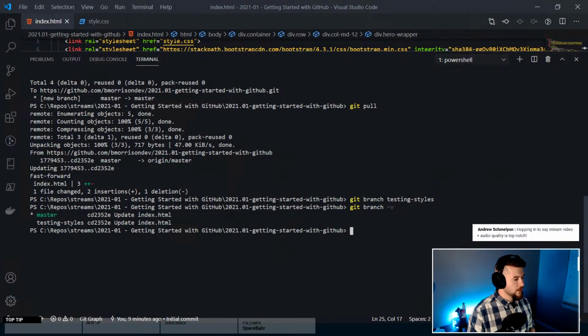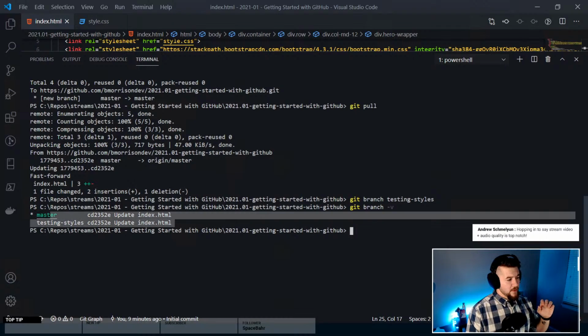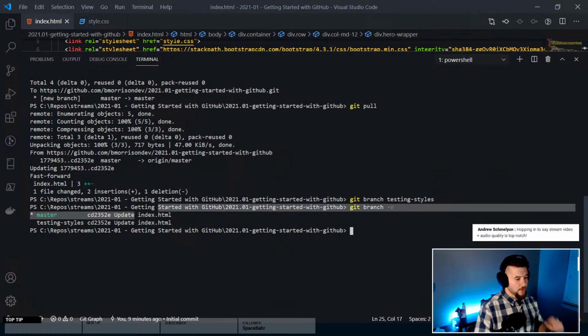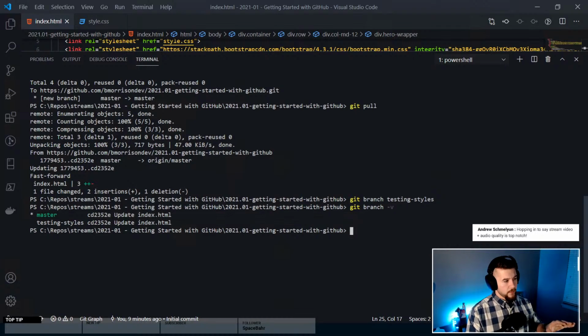I probably should change it to main, but this is where we're at now. And then we also have testing styles, which is that branch we just created. And now you can see they're both the same. You can see here's the commit ID, and then here's the commit message that we've actually set to our commits. They're the same exact thing because we haven't actually made any changes.